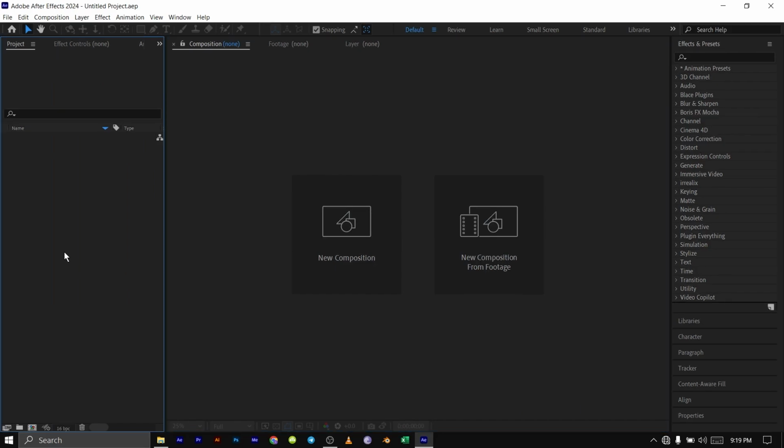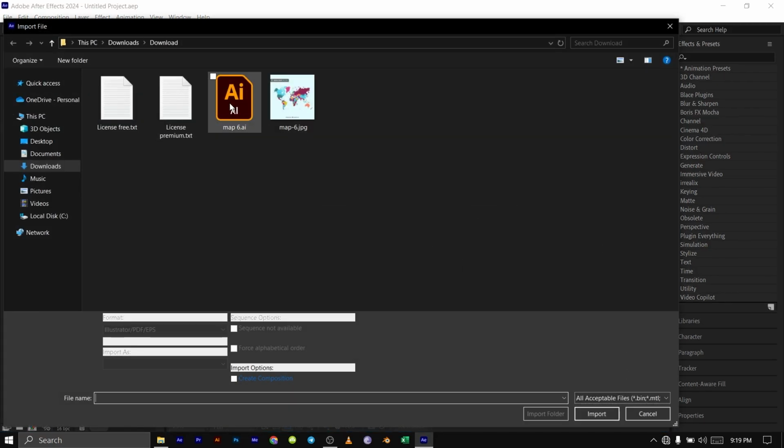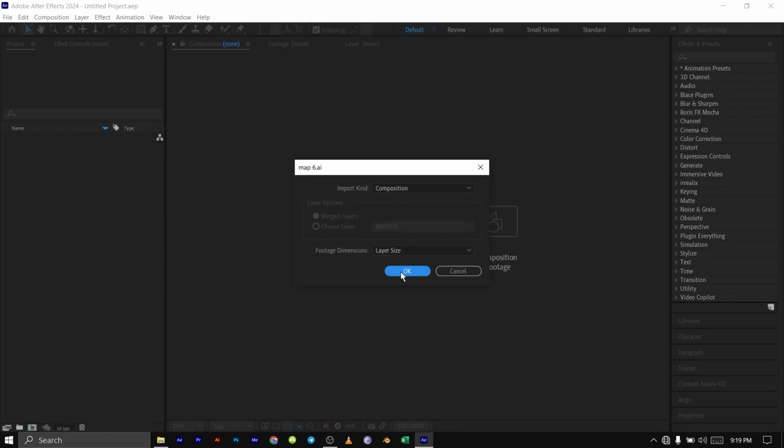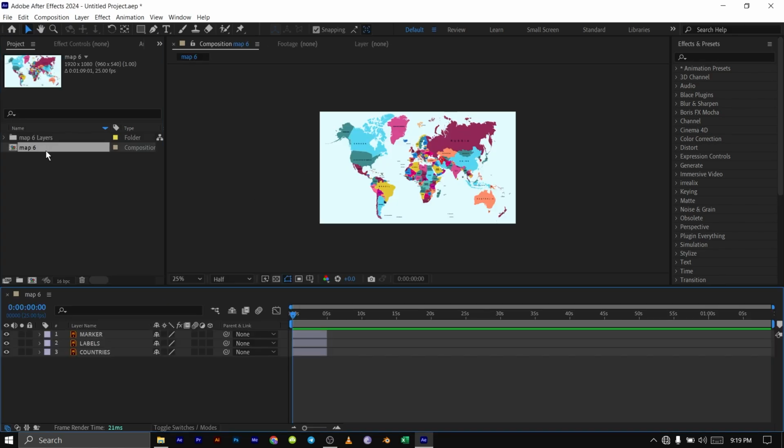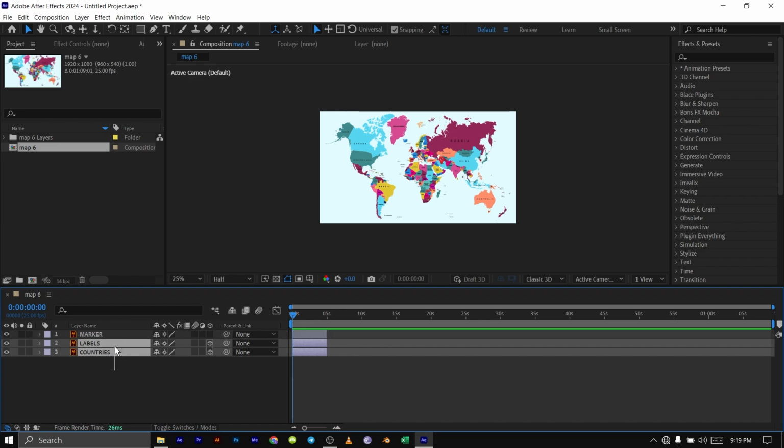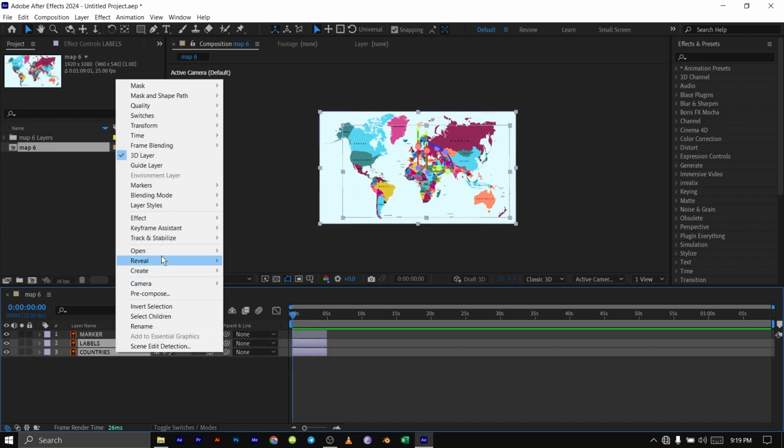So inside of After Effects, I'm quickly going to import our map here, import it as a composition and layer size. Then double click on it to open it up on our timeline. So the first thing we need to do is make sure you click on this icon here to turn on continuous rasterization so that the map is always clear. Then I'll also make these first two labels, this country and this label, 3D. Then copy both of them and pre-comp.